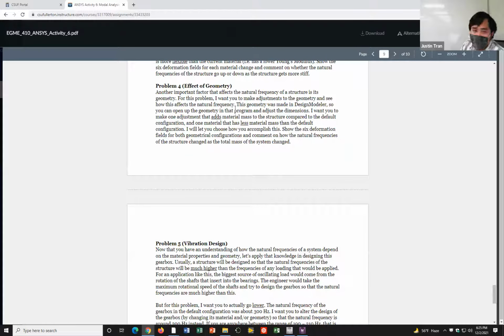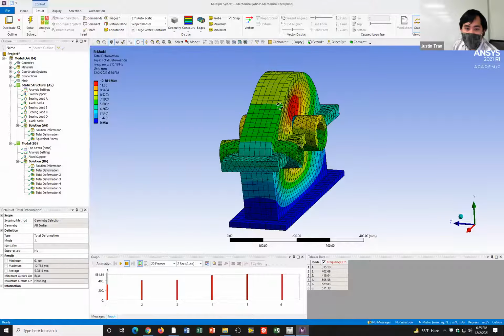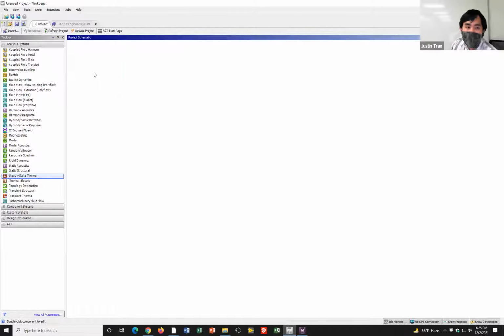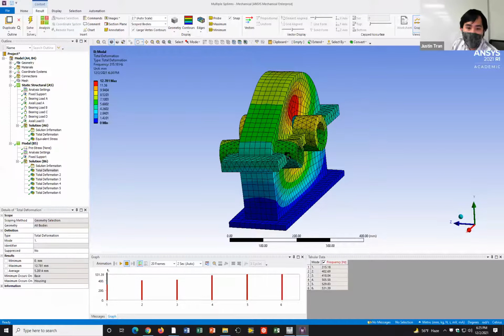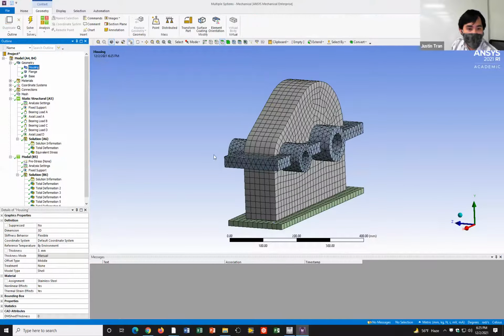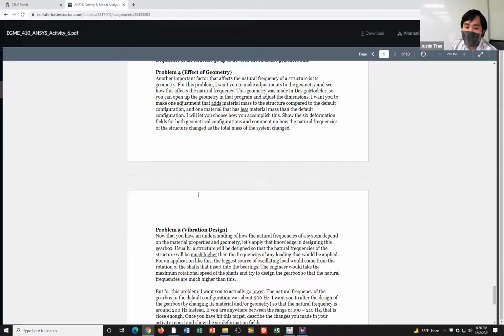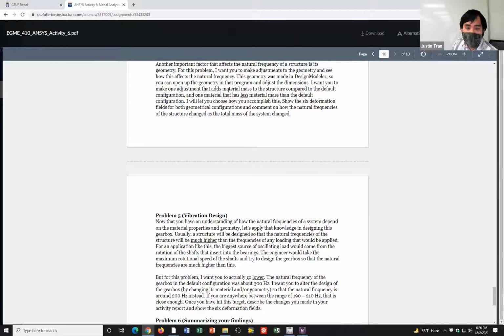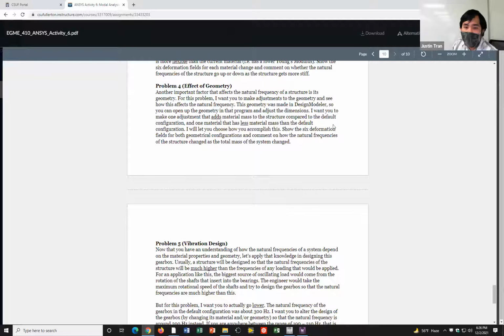Problem 4, you're going to change the geometry. You can change any aspect of the geometry and then see how that affects your results. This is a Design Modeler geometry, so you can modify it in Design Modeler here. Or, if you want a cheat code that I didn't tell my grad students, another way to modify the geometry is to simply change the thickness of the housing. You can make it thicker or thinner, and that'll count as a change in the geometry. So for problem 4, change the geometry and see how that affects your results.